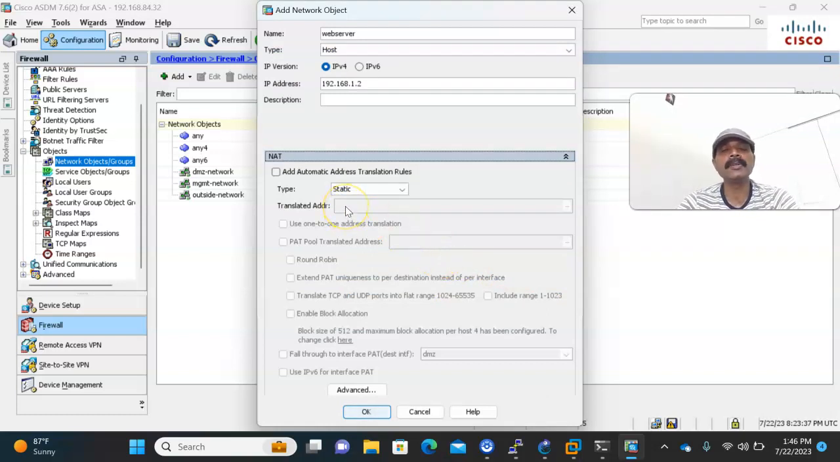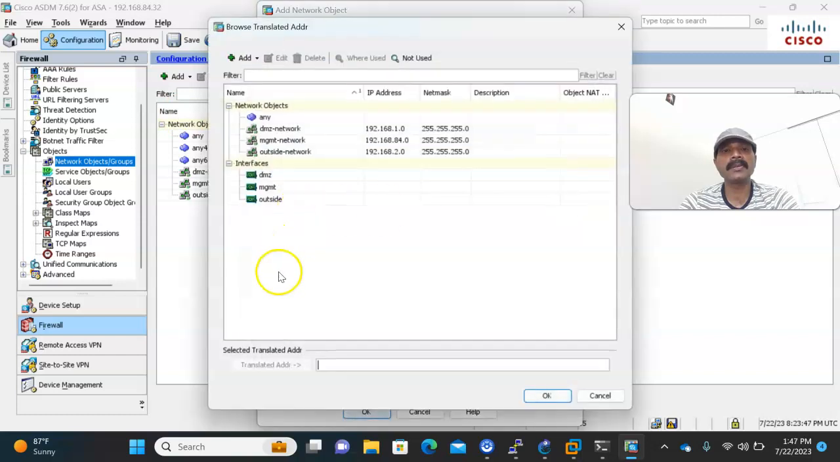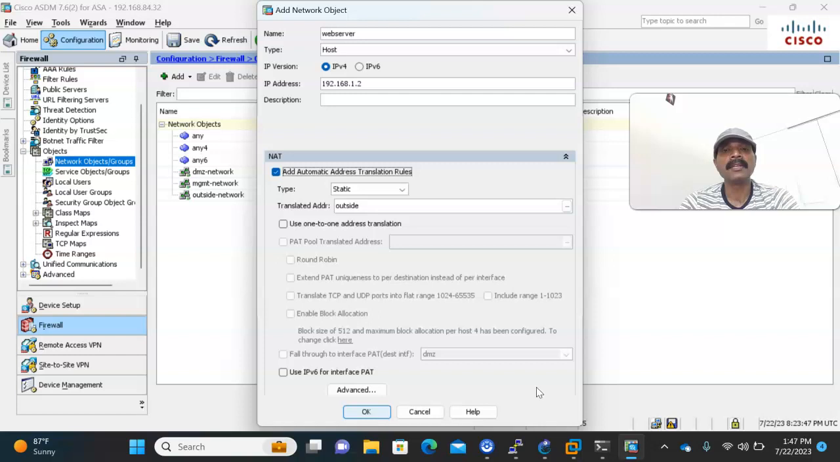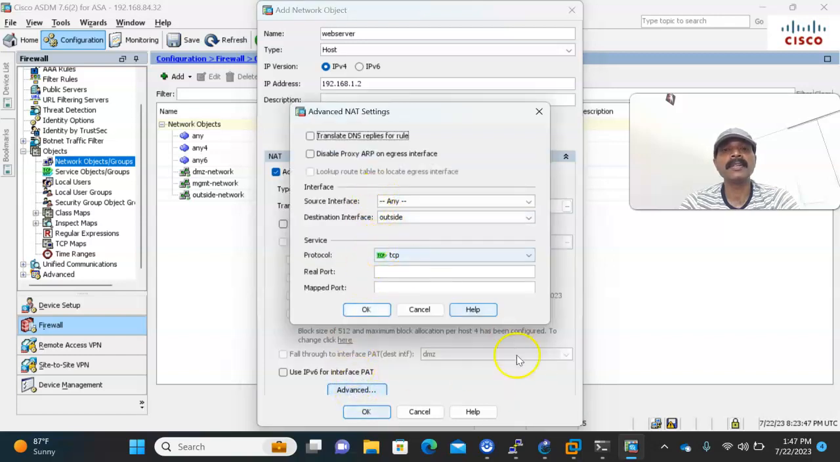It is similar to static NAT, so I am just adding a static translation rule. Enable add automatic static translation rule, and the translated address will be outside. Click the outside network and click OK. Now we have to click the Advanced tab. You have to set the interface. Source is DMZ interface.